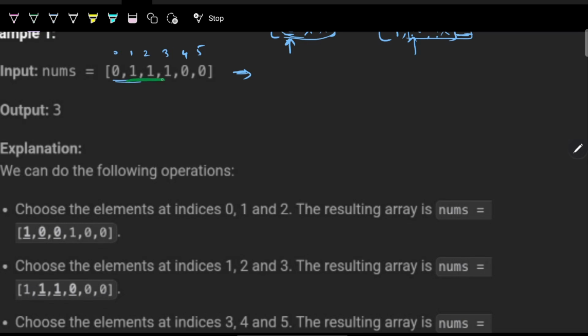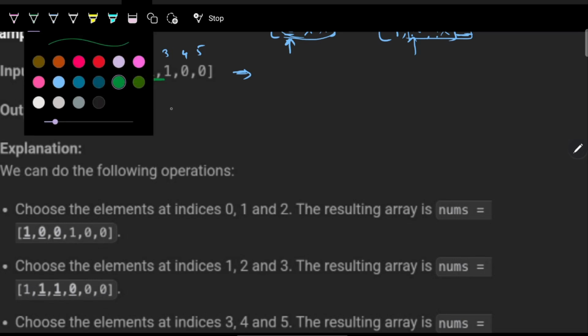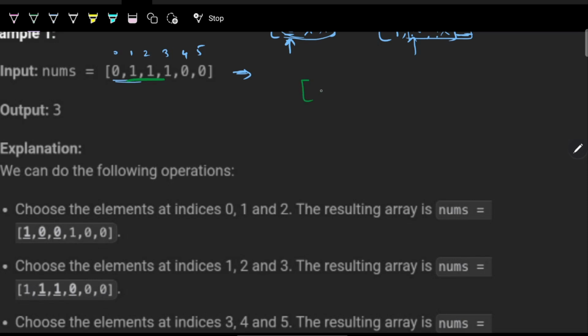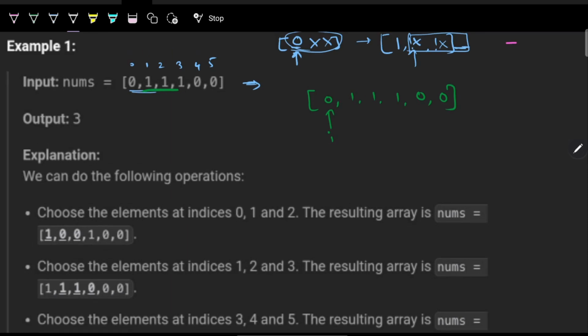What is given here? Correct. So I will write this nums here: 0 1 1 1 0 0. Make sense? Now my pointer is here. My goal is to convert this 0 into 1, but while converting I have to consider the consecutive 3 elements. So what are the consecutive 3 elements? These are the consecutive 3 elements.